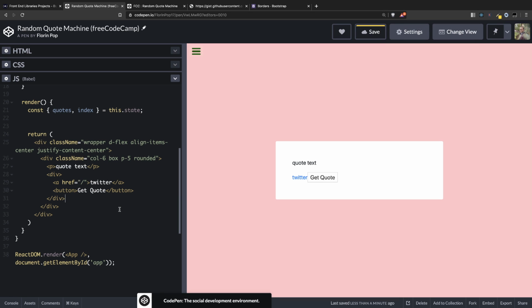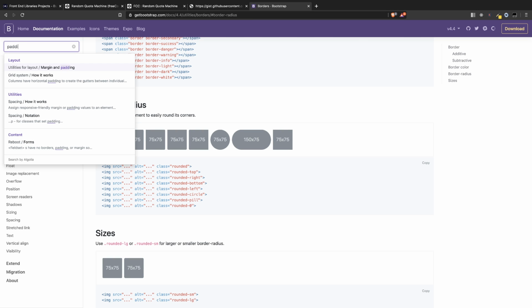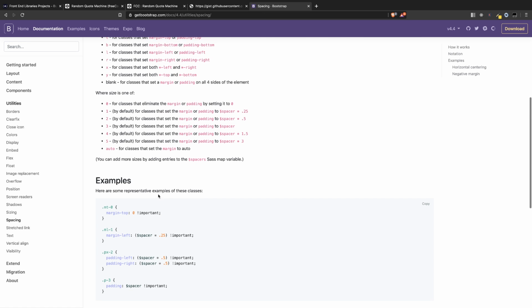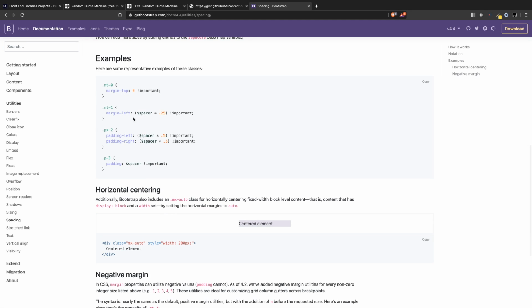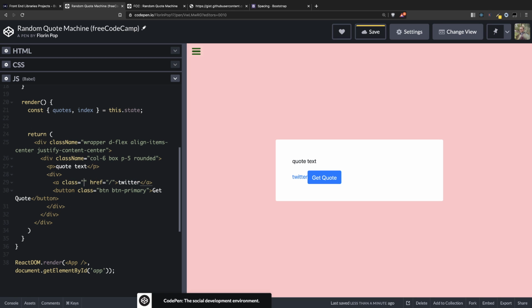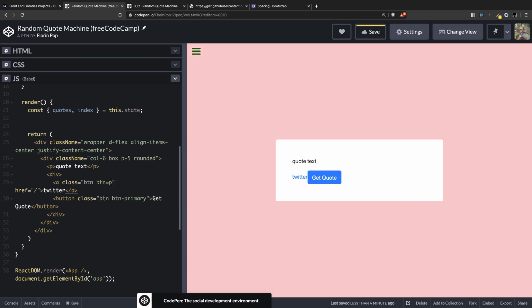Alright, perfect. So now we have our little box. I would like padding. Let's see again what the margin and paddings were. We had up to 6, up to 5. Alright, I wanted a little more. Anyway, that's good enough. Now let's add the button classes to our button. And also the button class to the link, btn and btn-primary. Now they will look nicer.